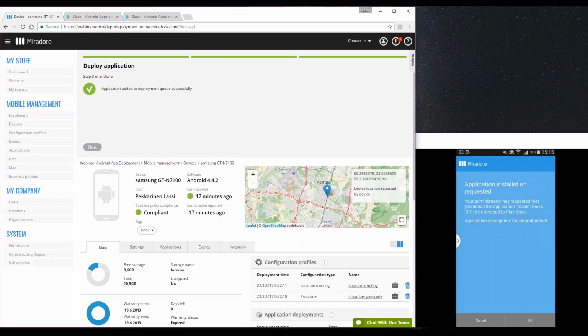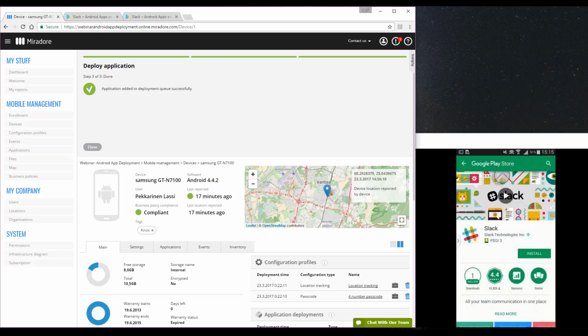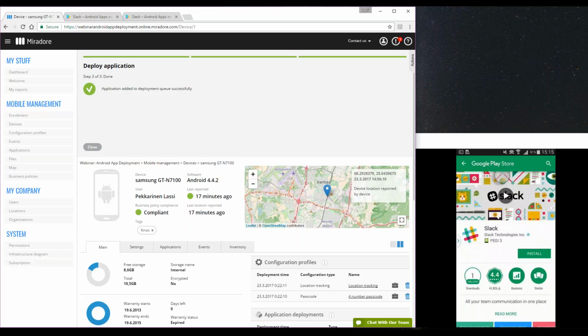So as an end user, I need to tap the OK here, which will open the application in the Play Store. And here I'll click install and accept the permissions, and it starts the installation.